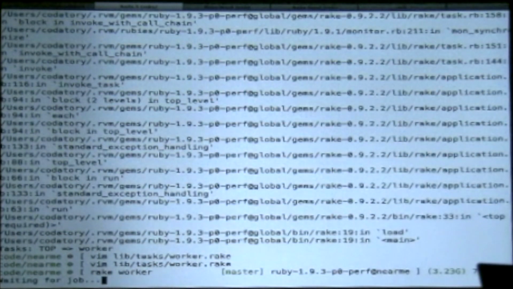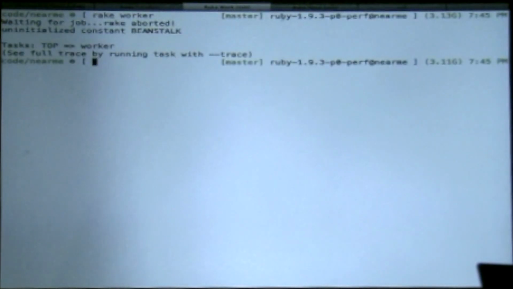I changed a bunch of this stuff today. So there we go. Clear. Because it loads the environment really fast anyway. So now, we've got Beanstalk. And we've got Beanstalkd running with some stuff, because I don't want you people messing with me. And oops.